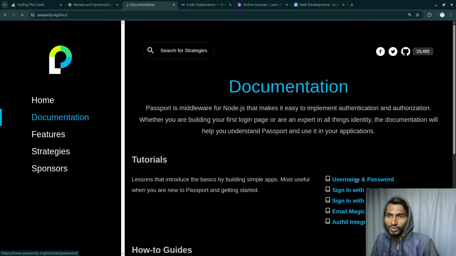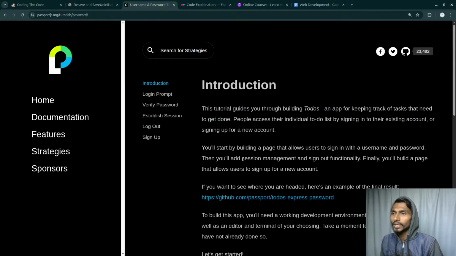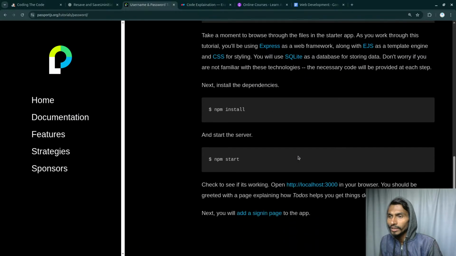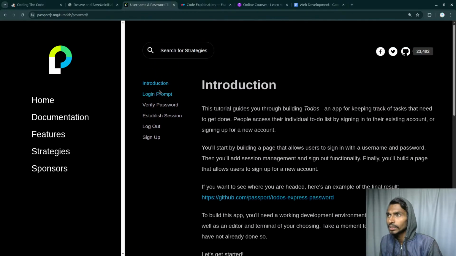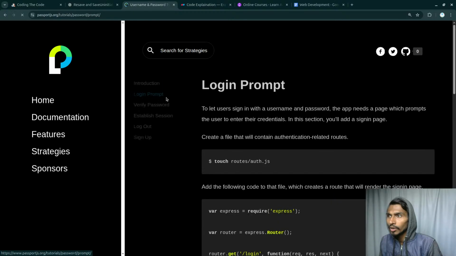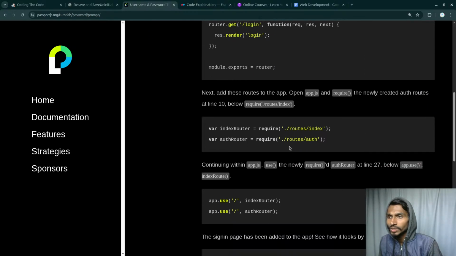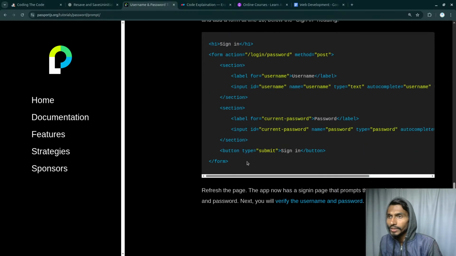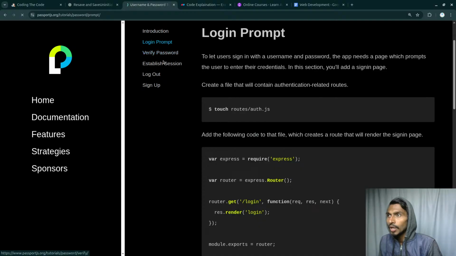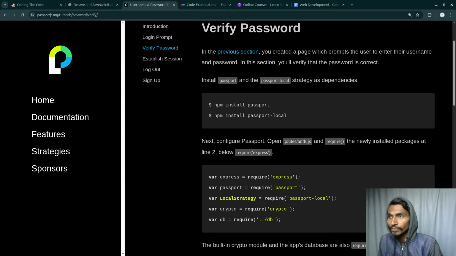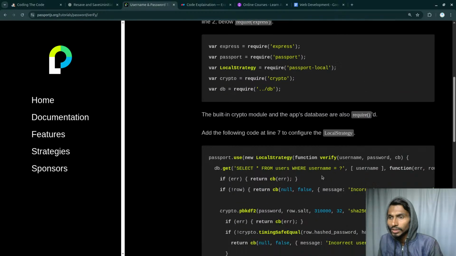I can click on the username and password. Over here, things are quite understandable. You are not really doing anything important over here. Login prompt. Even over here, you are just simply getting the normal things ready, so no need to worry about anything. Verify password. When it comes to verifying the password, first of all, you are getting these things done.